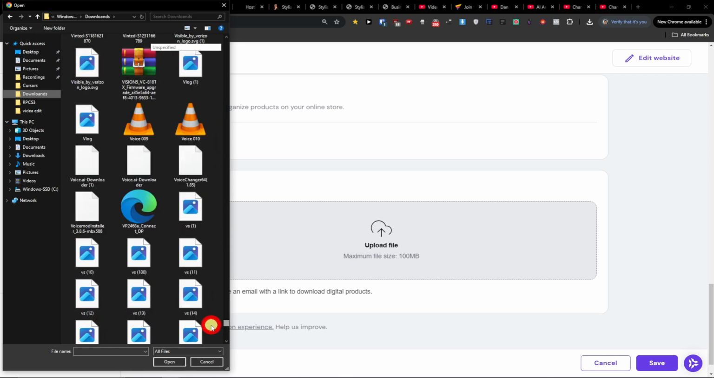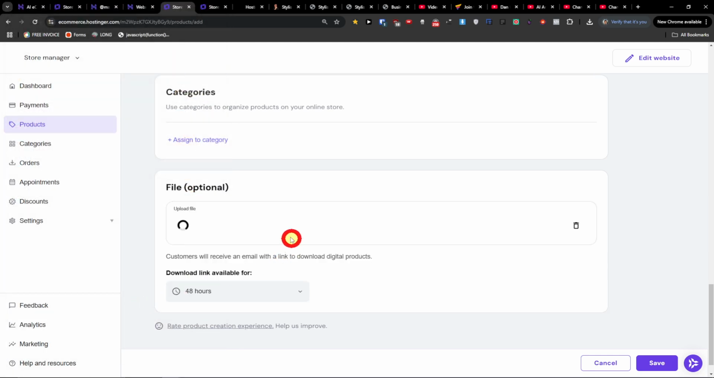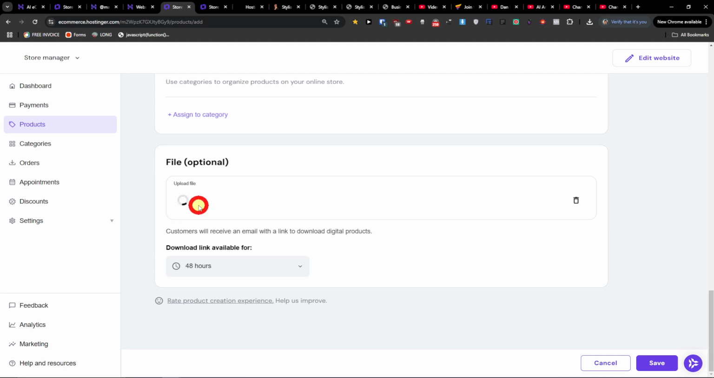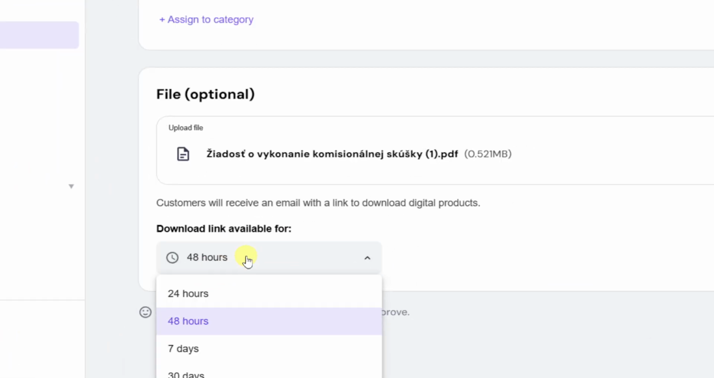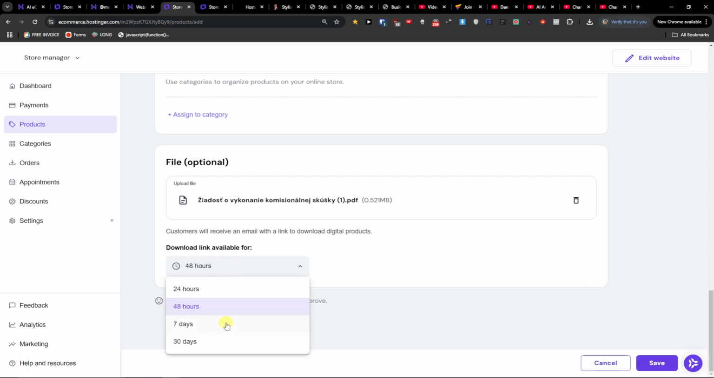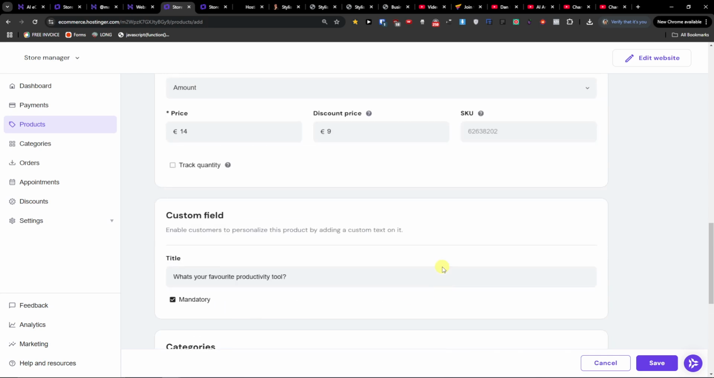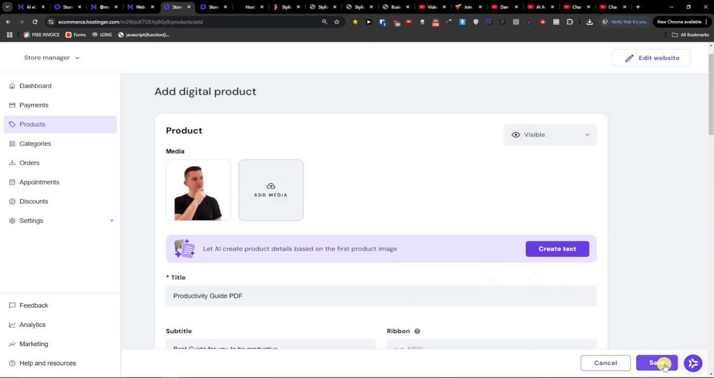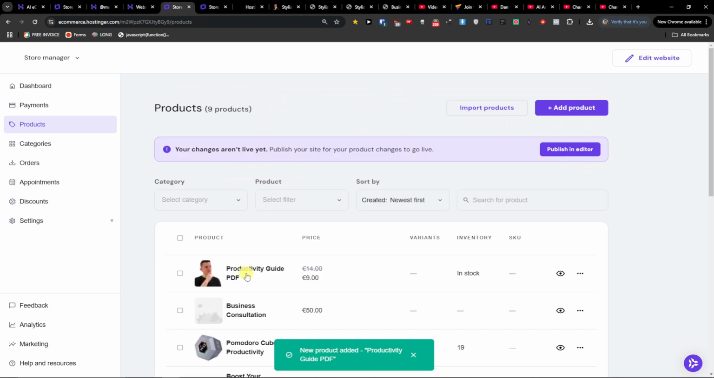I can't find any PDF. Okay, here it is. So I'm going to upload the file here, and then the download link is going to be available for 24 hours, 48, 7 days, or 30 days. I'm going to leave it 30 days. And then you're just going to click save. And we have it here.